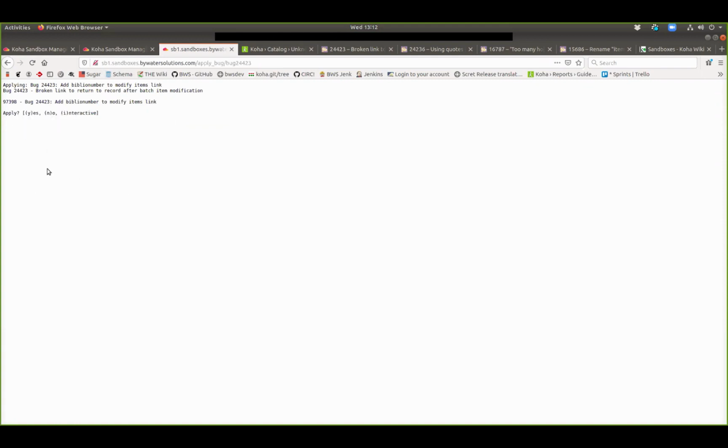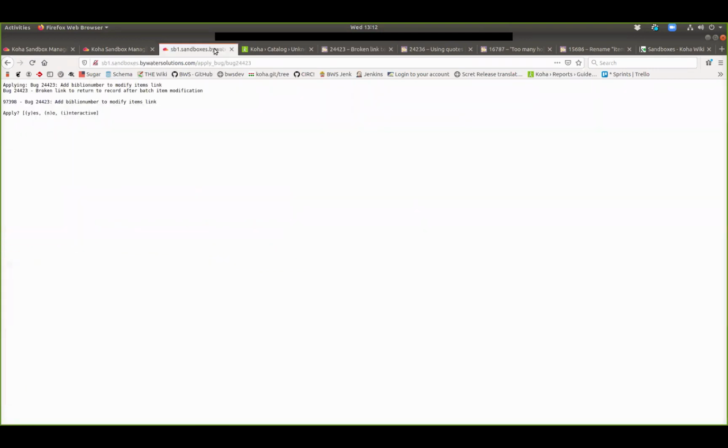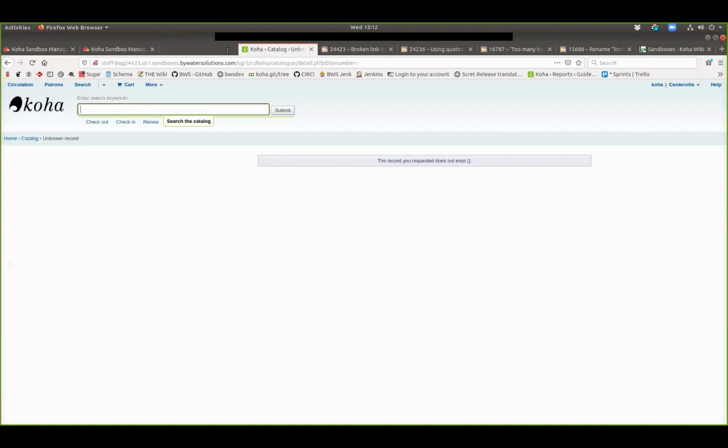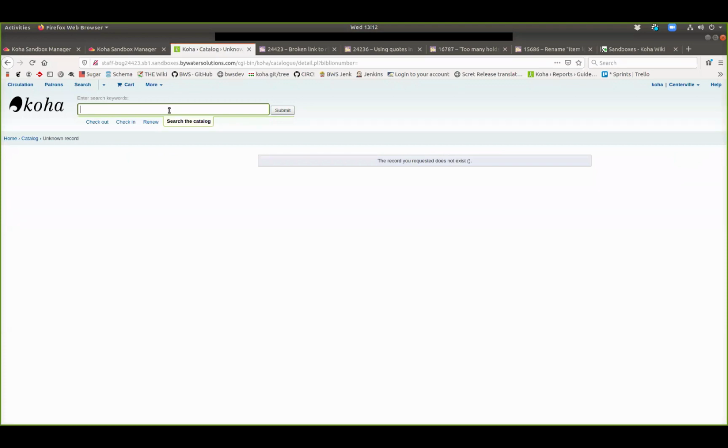But in this case, the patch applied. If it didn't, that's where you would use the status on the bug called patch does not apply. And you would just say, I tried to apply it, it didn't work. But it did. So I'm going to close this. I'm going to go back over to the sandboxes. And just because it never hurts, I'm going to hit restart services. That just restarts memcached, Plack, Apache, some other things on the server to make sure that we're using the up-to-date version of the code. So I can click back over here and start the test plan over.